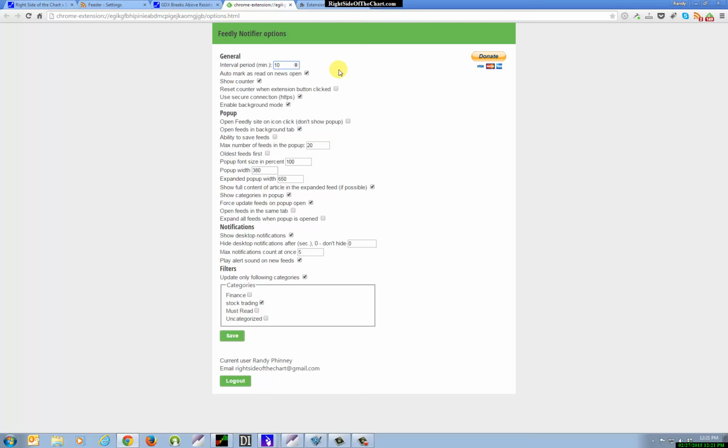You can rest assured that as new posts are made on Right Side of the Chart or any other site that you want to follow, you will get an update, and it'll show you in the counter here. There's all kinds of settings. You can have that counter clear every time you click on it. I have a lot of different posts that I haven't cleared out yet.